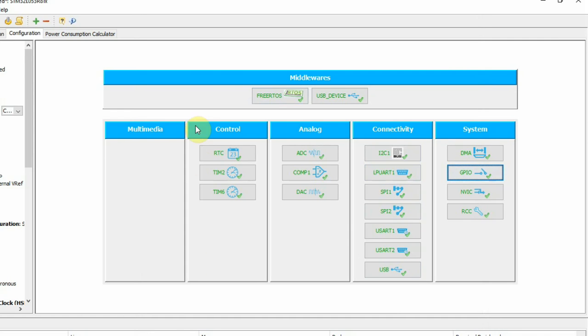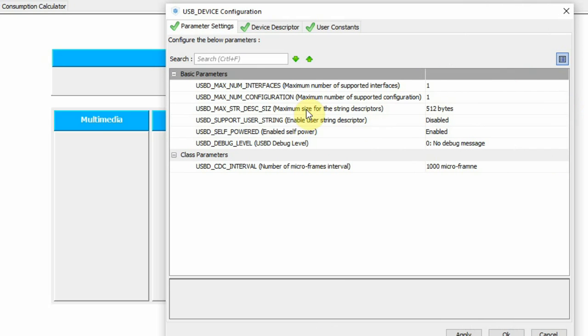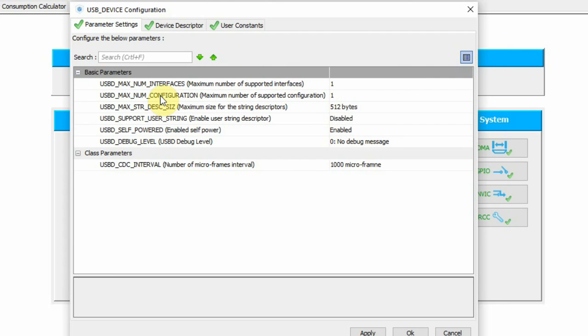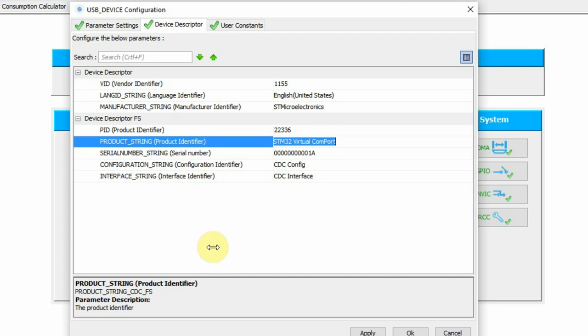After we finish with all the peripherals, we can go up to the middleware. In this case, I'll show the USB and the FreeRTOS. For the USB, we have different configurations. We can set the USB max number of interfaces. We can set the number of configurations. We can set other options like the maximum descriptors, user string descriptors, self power, USB debug level, and the CDC interval. We can set also the device descriptors. This is how the system, when it interfaces to the PC, this is what you see on the virtual COM port. So you can change the name to whatever you want, and you can change other settings.